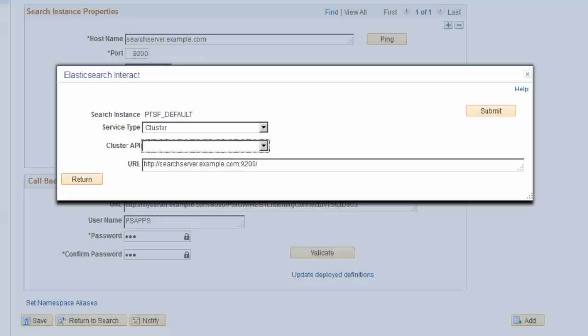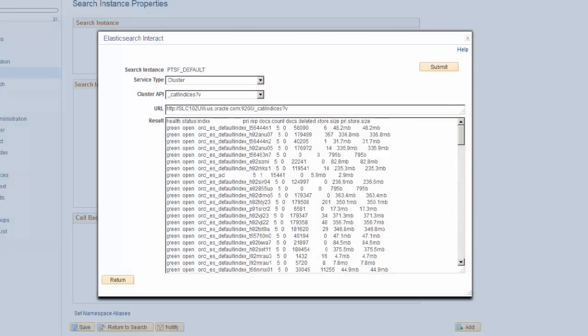The following service types are available: cluster, count, mapping, and search. Based on the selected service type, you get further options to choose from so that you can get the information you need from the Elasticsearch server. After you select the options and click Submit, the response from the Elasticsearch server is shown in the results area. PeopleSoft Search Framework displays the response from Elasticsearch as is.